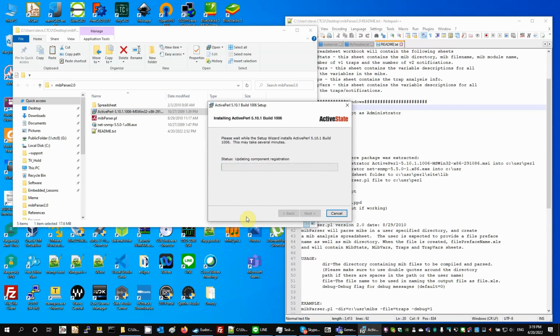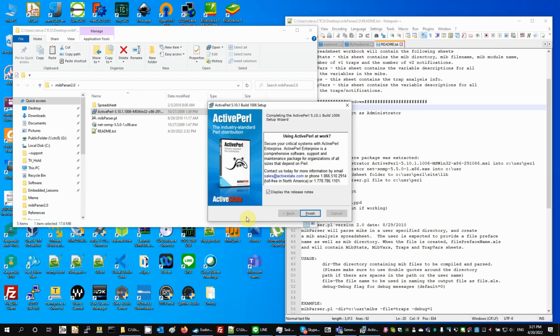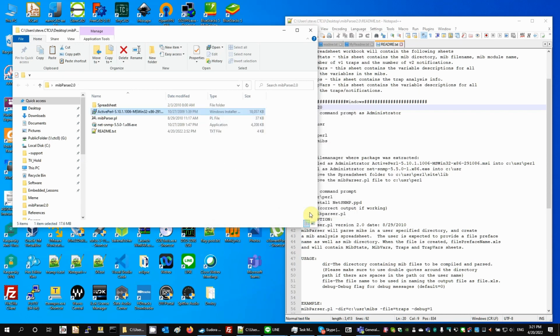So after we install Active Perl, we're going to need to install the Net SNMP. Now these are all very old versions, but this combination I've found will work perfectly to parse MIBs into a Microsoft Excel file. Okay, so now we're going to finish. Now, Net SNMP.